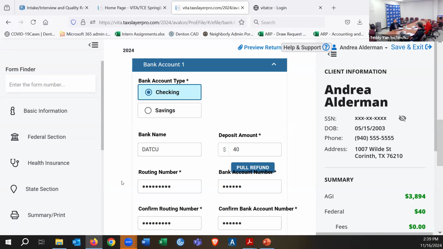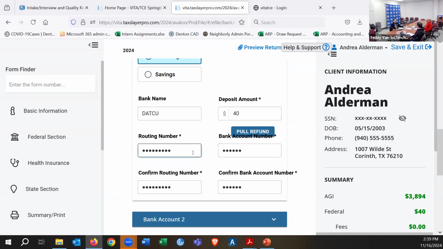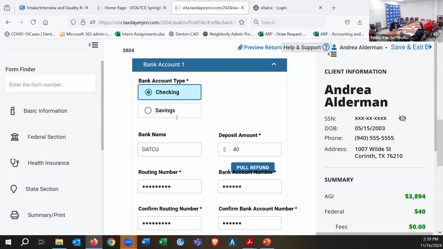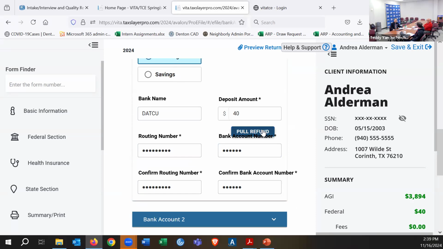In this case, though, she has actually given us a check. So you can pull off the checkbook, the routing number, DATCU, that is actually DATCU's Texas routing number, and then her account number. And this will do that same thing that the Social Security card did of fuzzing out the numbers to force you to look back at the previous document. Make sure you get these numbers right. Put the bank name, make sure you select whether it's a checking or savings account, and then if you see the pull refund button, always click the pull refund button.